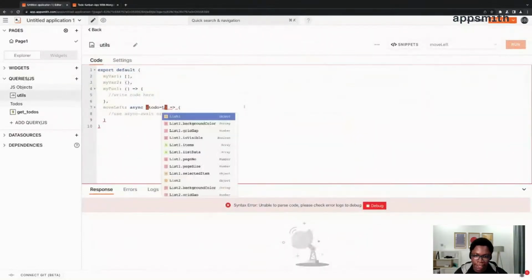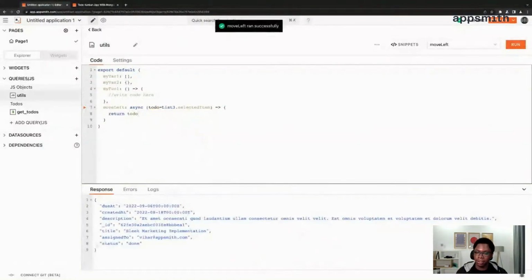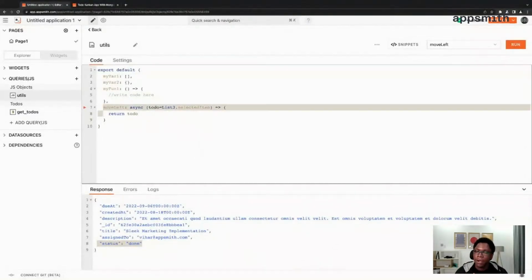All right, so this is going to be list3.selectedItem. And if I do a quick return here, todo, you can see that we have a task that has a status of done right here. So what we want to do really is whenever a task is passed to the moveLeft function, first we want to figure out what status it has, and then figure out a way to move the status to the previous status. So for a list of statuses we have, I'm just going to create an array. Let's call this statuses.